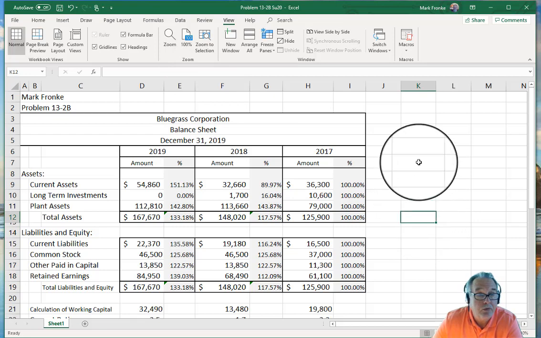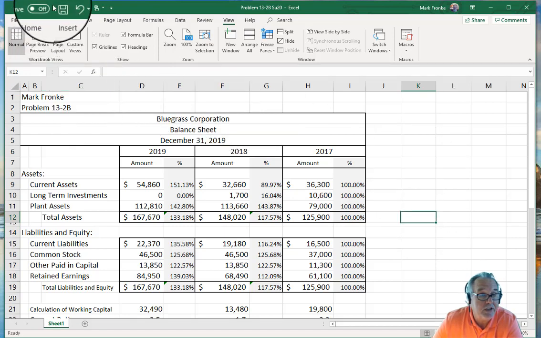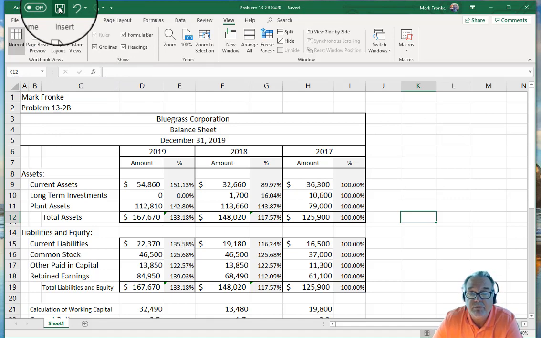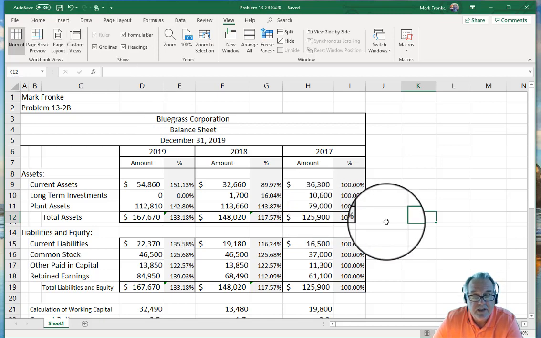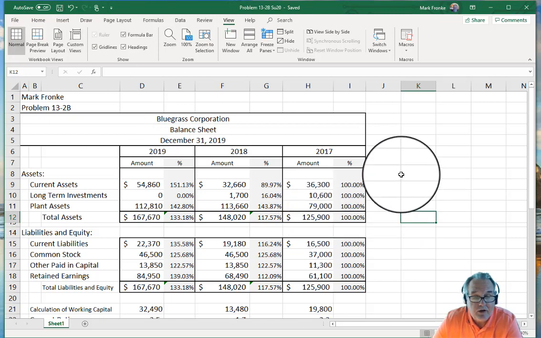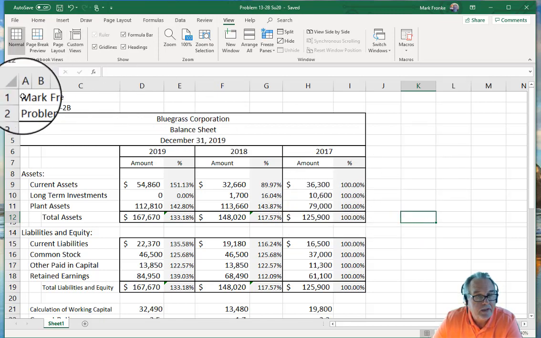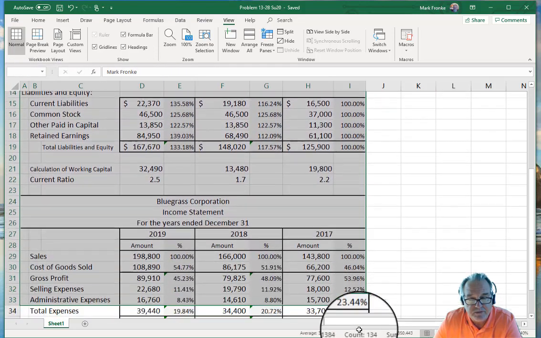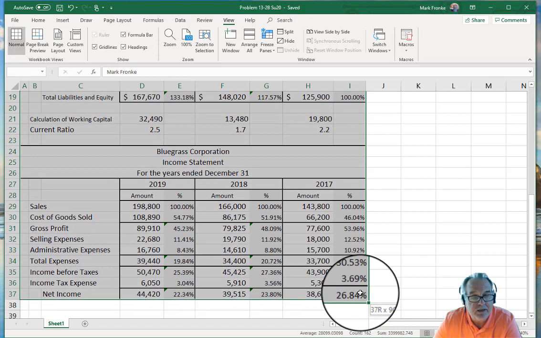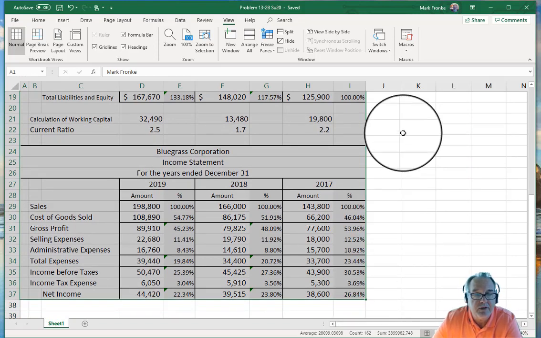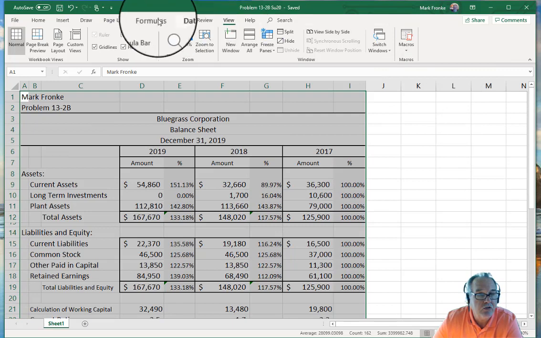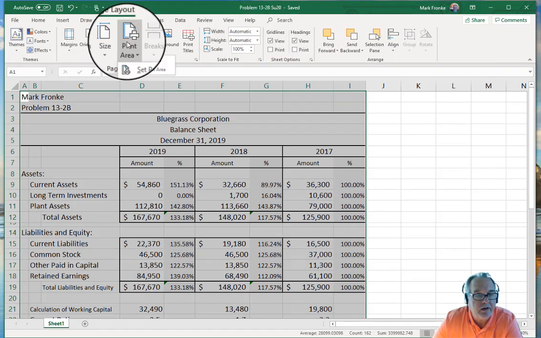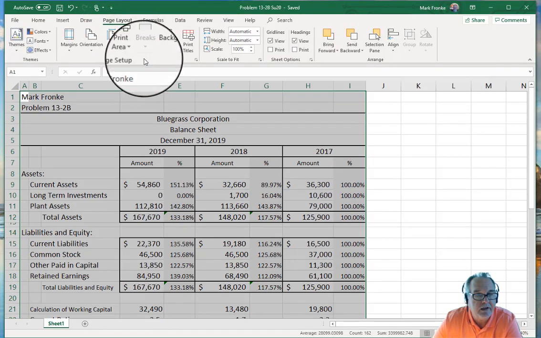So I'm going to save my spreadsheet. I've already named it. I just need to save it up at the top with the little floppy disks that we don't use anymore. And now I'm going to print. So if I highlight the whole spreadsheet, which includes both the balance sheet on the top and the income statement on the bottom, and I go to page layout, print area, set print area, I'm telling Excel this is what I want to print.